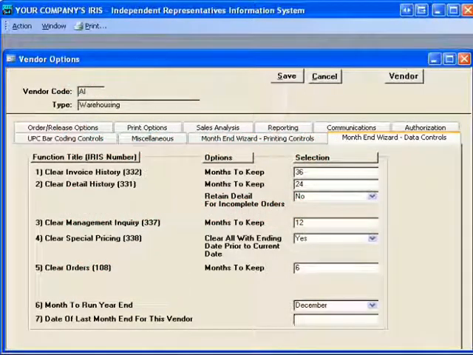Date for the last month end for this vendor displays the date the last time the MonthEnd Wizard was run for this vendor. If no date is entered, all reports to be printed for this vendor will be created with a beginning date of 2 months prior. Otherwise, the beginning date will be the date 1 day following the date listed here.